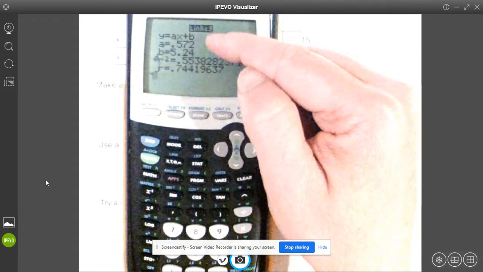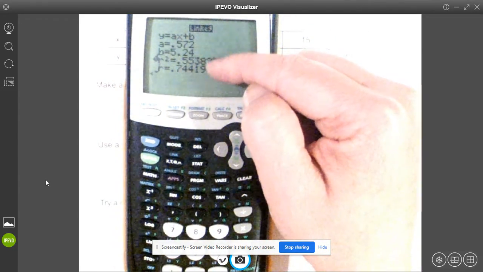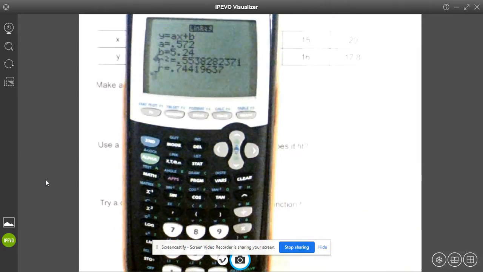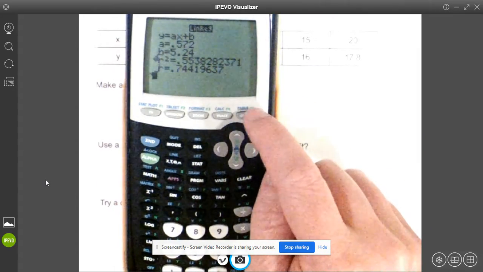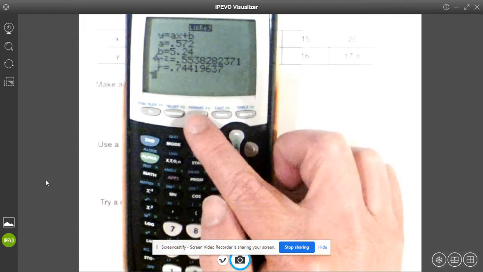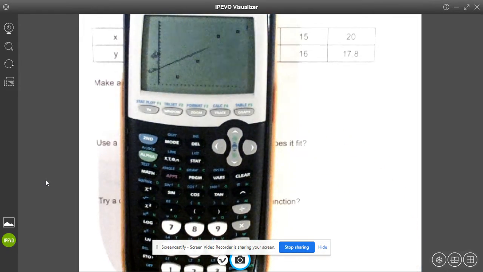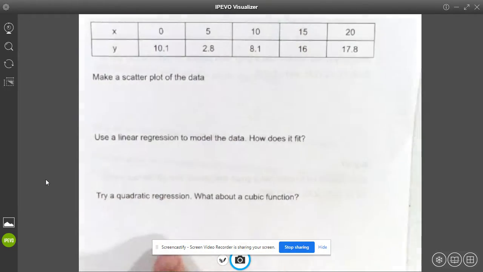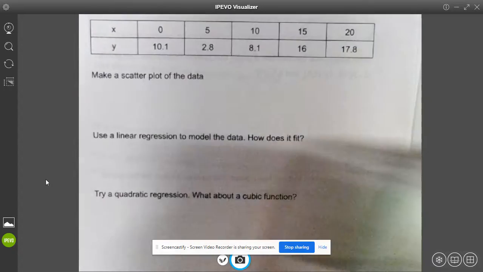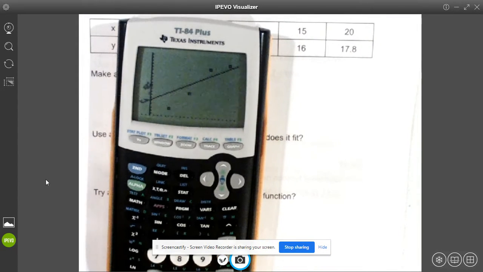It's got the slope here. It's got the y-intercept. We'll talk later about what this r squared and r means, maybe on another day. But now if I go ahead and hit graph, again, you can hit Zoom 9, but that window's already set up for us, so it should draw that line. Now, how well does that fit? Really not real strong there.